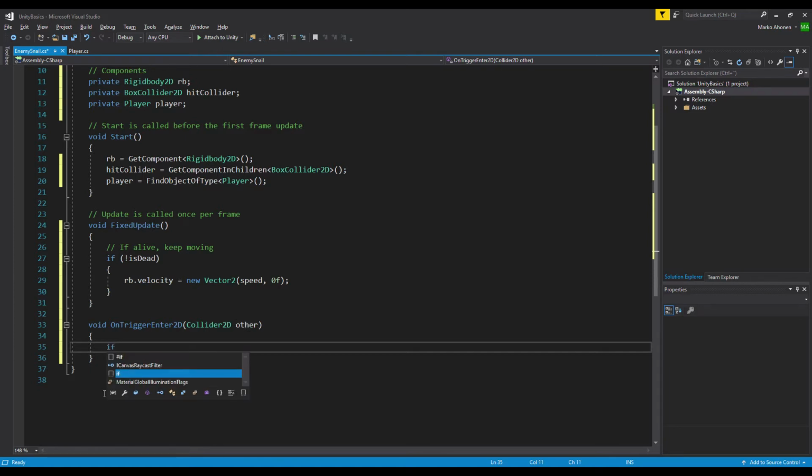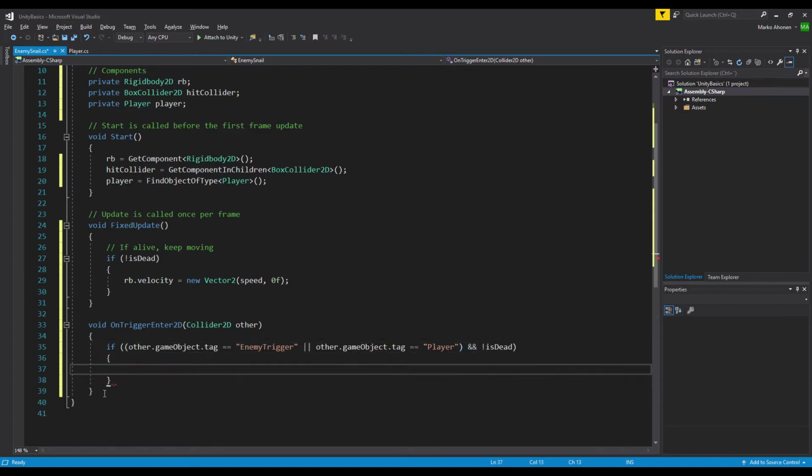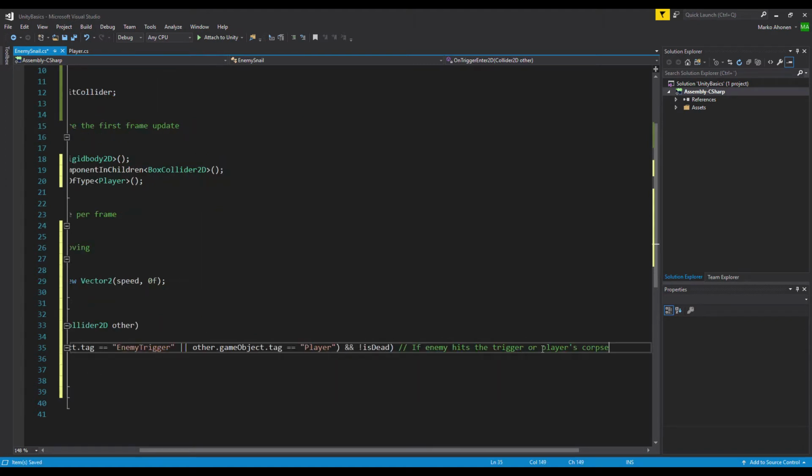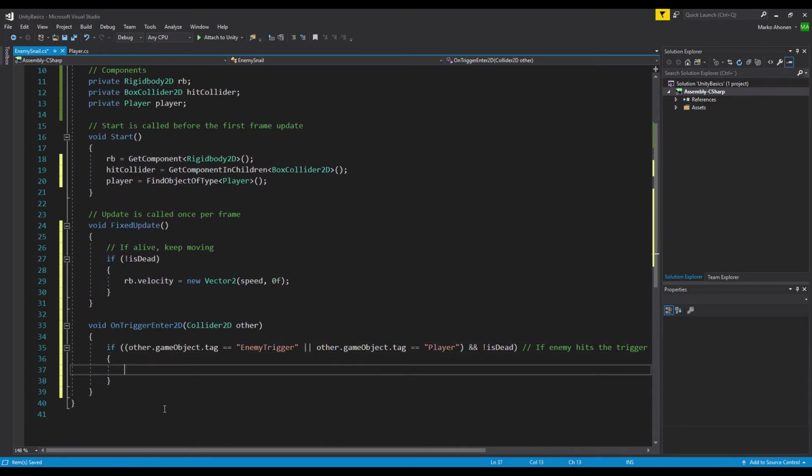Write if, extra parenthesis, other.gameObject.tag == "EnemyTrigger" ||, other.gameObject.tag == "Player", and outside of the extra parenthesis, && !isDead. There is a tag called Player in Unity by default, so we can just assign that to the player later. These conditions will be met when the snail is alive and hits the player or the trigger area.